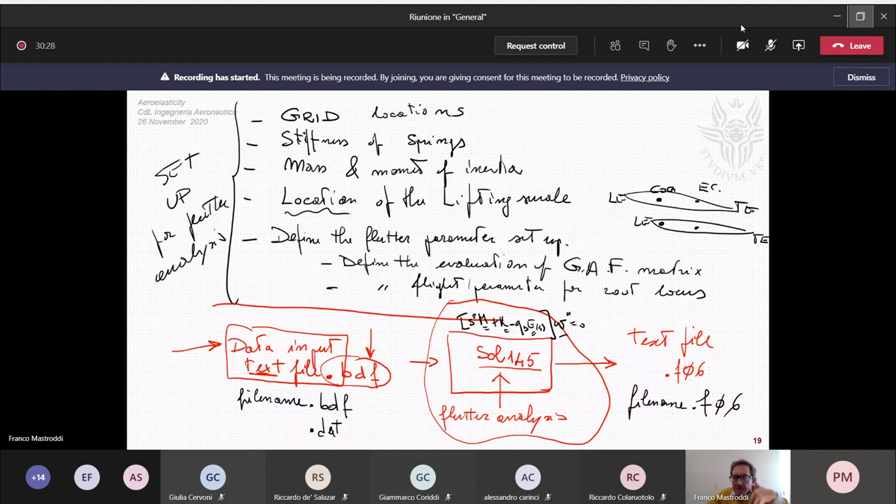mass and stiffness matrices in the original finite element coordinates, then perform a modal analysis for determining the natural frequencies, together with the generalized mass and generalized stiffness, and then the real eigenvectors. After that, the code is able to evaluate the aerodynamic matrices as evaluated at finite values of the reduced frequency. But I want to proceed step by step with you.